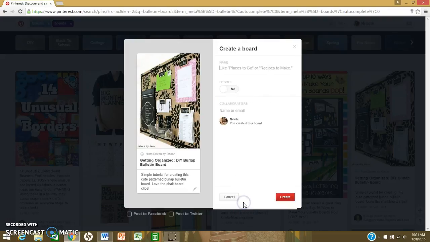So I click create a board, and then I get to name the board anything I want. I click under name and type bulletin board. Then I will hit create. But before you do that, if you want, you can make your bulletin board private so nobody can see it. In order to do that, I click secret and it will light up yes. If I click it again, it will light up no.